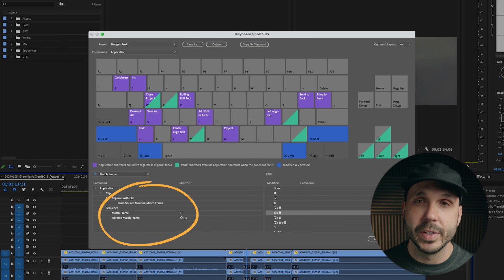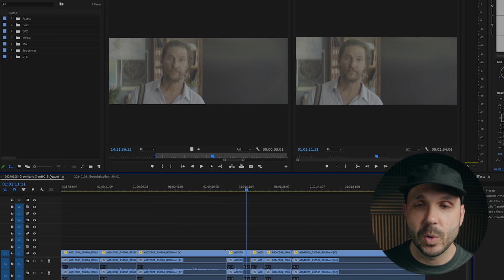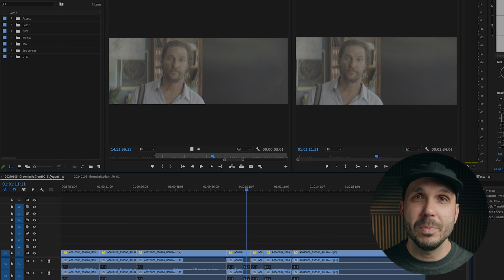Now, if this were a real string out and not just an example, I would have all the takes of this shot lined up next to each other, so I'd quickly be able to see what take I'm using and what my other options are. This in particular was a real game changer for my editing process.